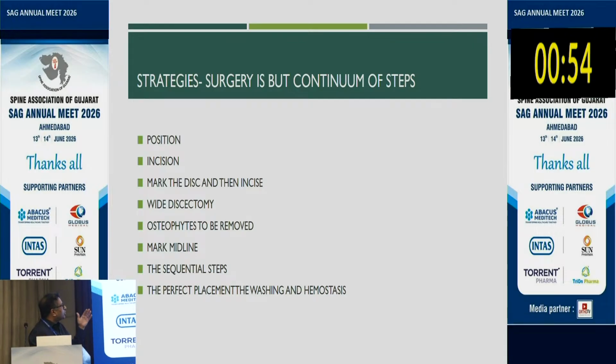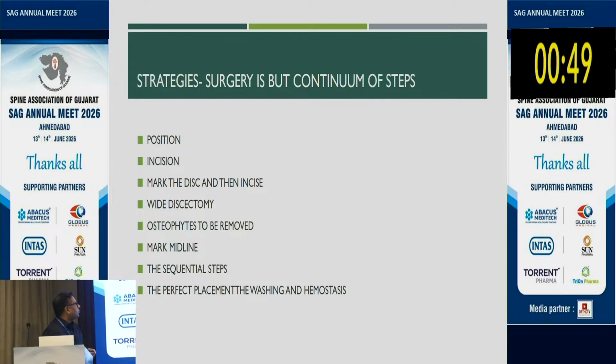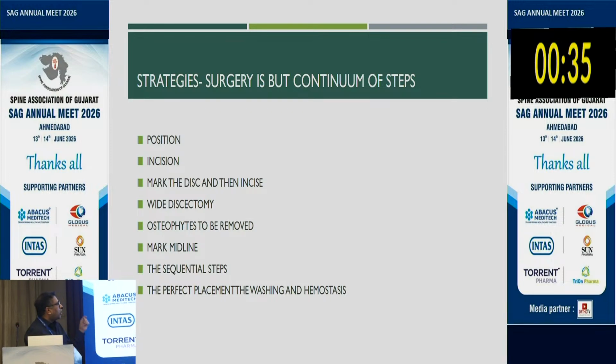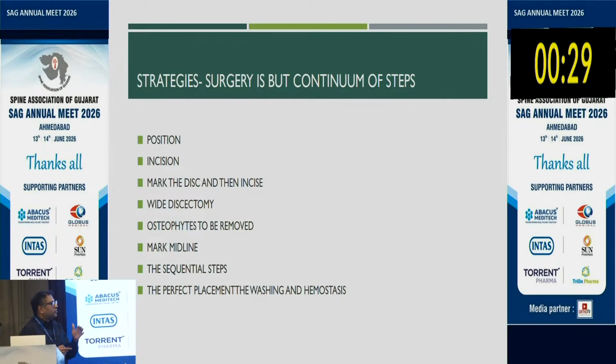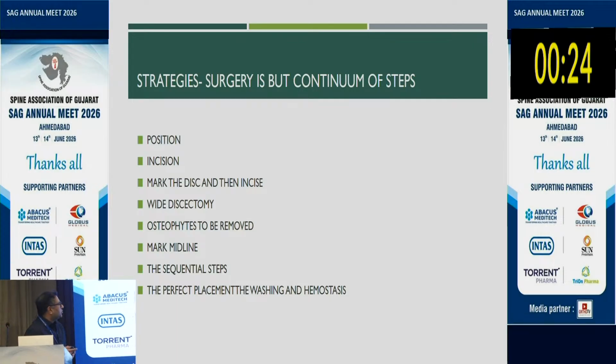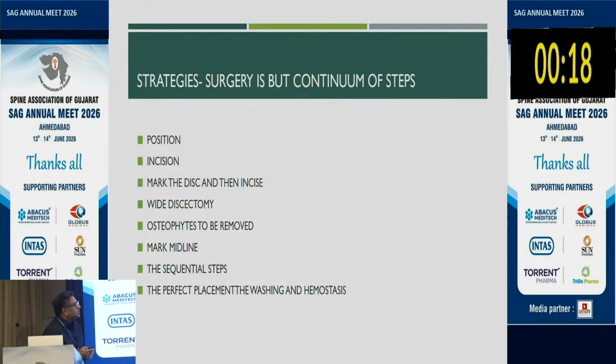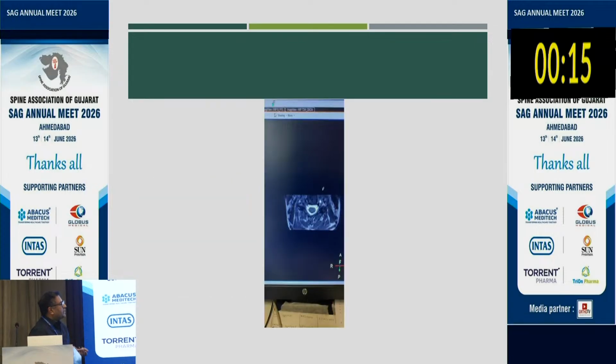And the strategy should be, you should put the patient in slight extension because that is what you try to achieve in the end. Otherwise, there may be a problem. You have to do a discectomy from one side to the other. Your osteophytes have to be removed, but you have to wash away all the bone debris. You should always stick to the midline. Midline is the most important thing when you are doing this surgery. So your retractor system should turn towards the opposite side whenever you are putting in the instruments. Sequential steps are there, and the most important thing is hemostasis to prevent ossifications.